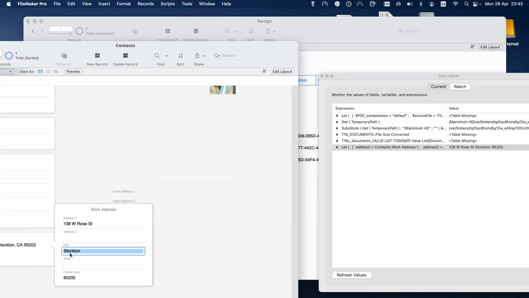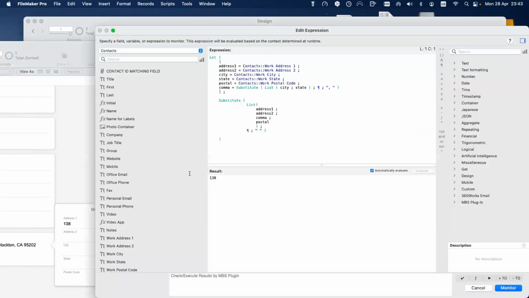I remove Stockton. Boom! I don't have a white space, I don't have an extra space. I remove the postal code, poof. Right here is where we need it. So I can do whatever I want. That was the answer, Nick, but I wanted you to justify it. I think you did.